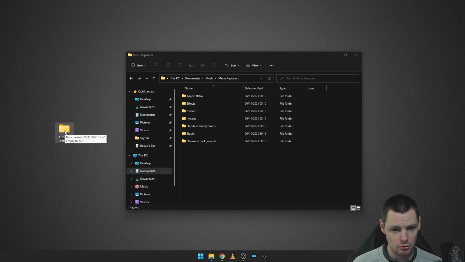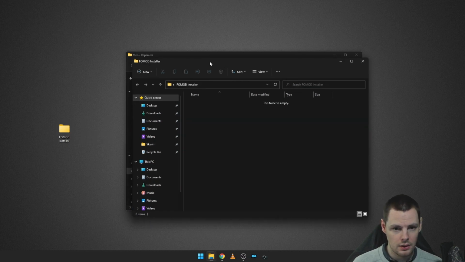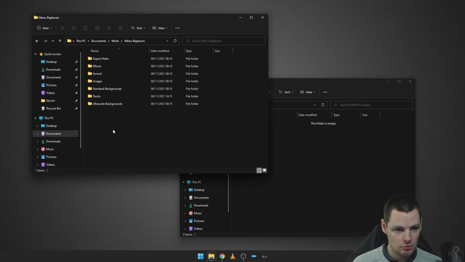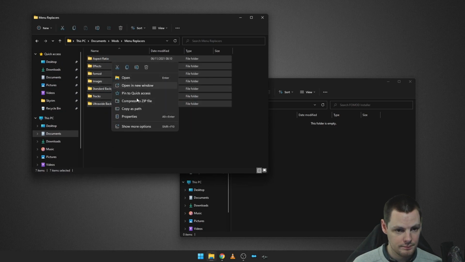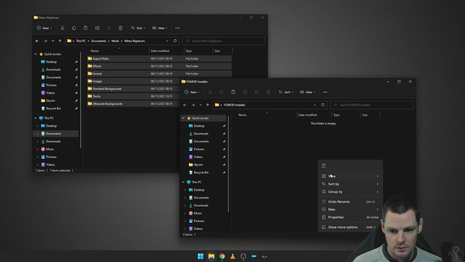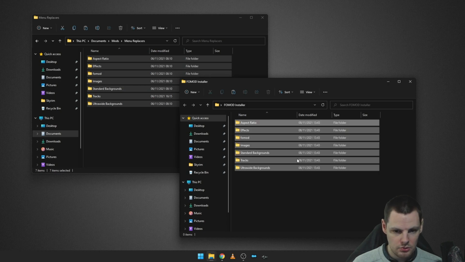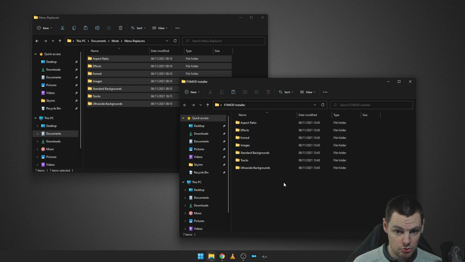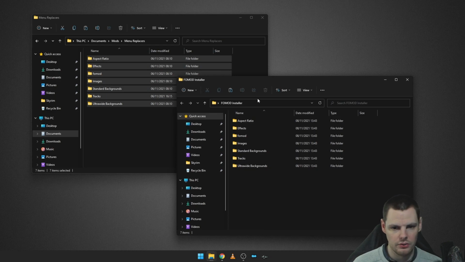The FOMOD installer will make sense shortly. It is going to know where everything is, but we're just going to want one big folder where everything can sit. So I'm just going to make a copy of all of this. And yes, I am using Windows 11, but not for my main machine. I thought I'd test it on this one, so if things look a bit weird with context menus, that's why.